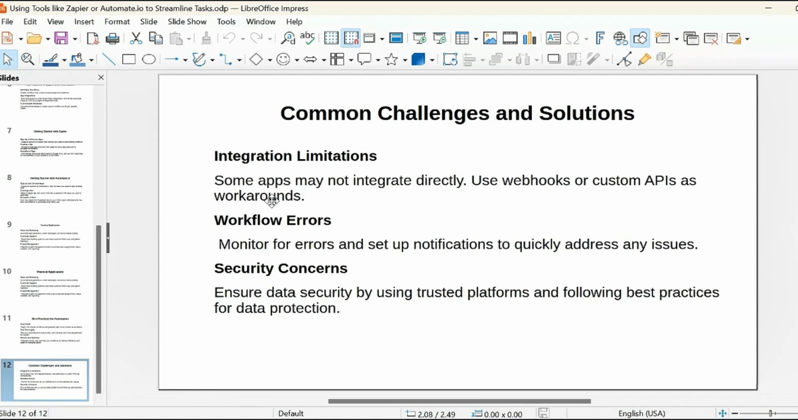Workflow errors: minor errors in your workflow. There might be, that's why you need to verify your workflow. So you have to monitor for the errors and set up notifications to quickly address any issues.